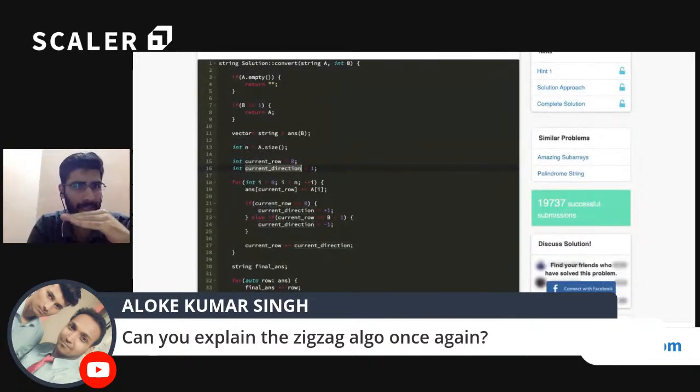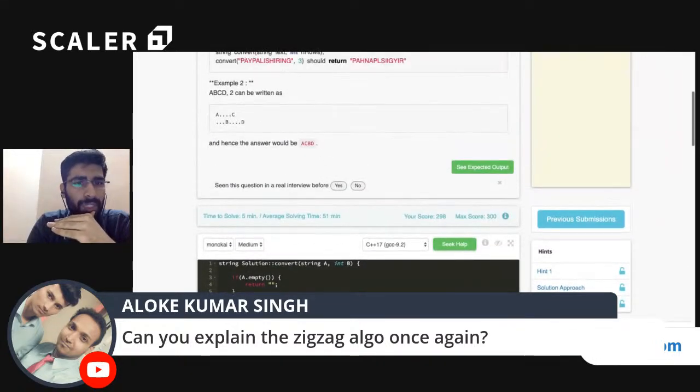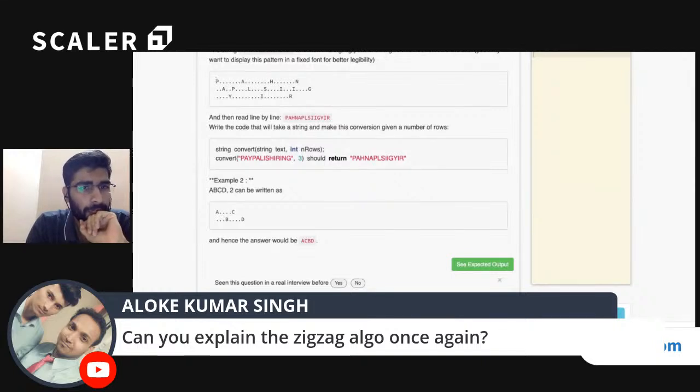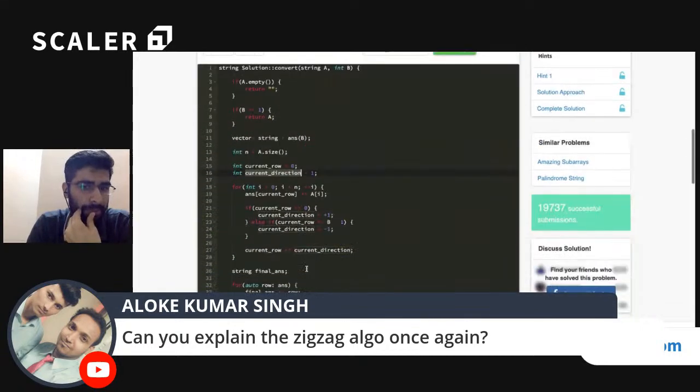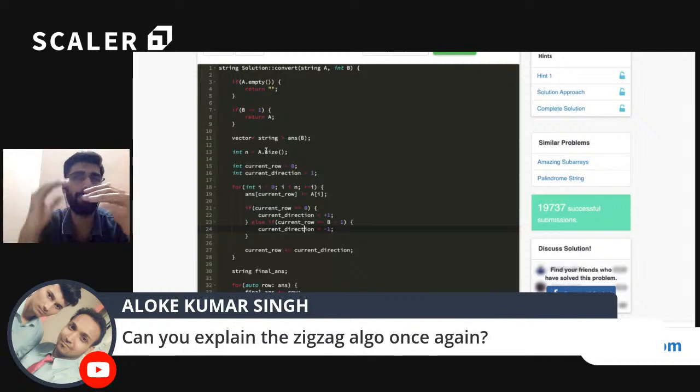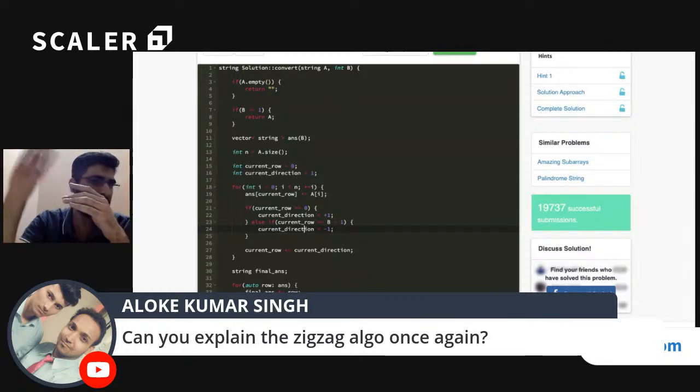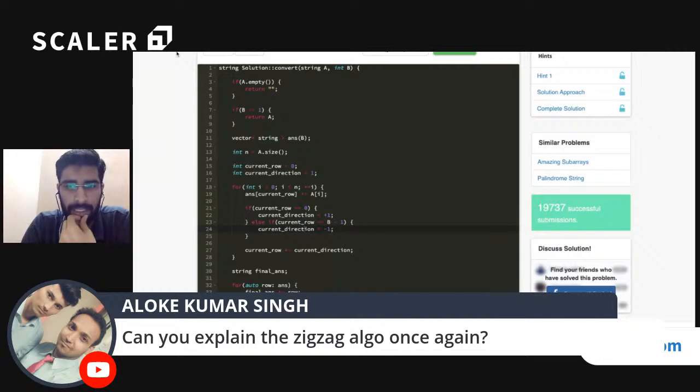Suppose there are only 3 rows, like in this case. So when the value becomes 2, the next row should be the current row minus 1. So what I basically do is change the current direction to minus 1. This trick is also usable in matrix questions, where at the edge, you change the current direction to a direction that takes you down in the matrix. So this is the similar logic.